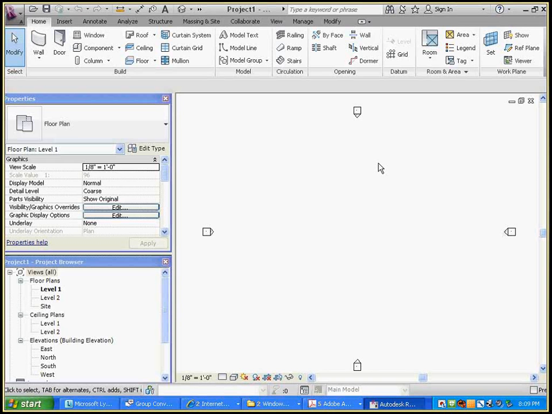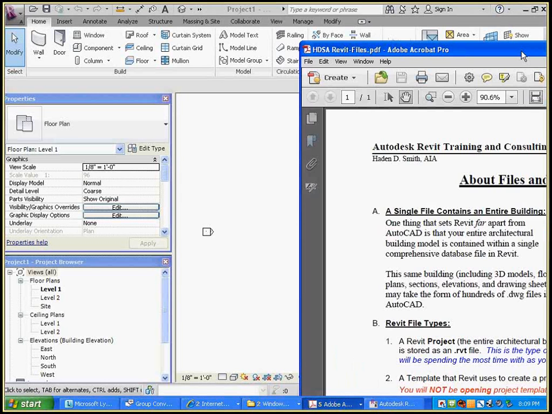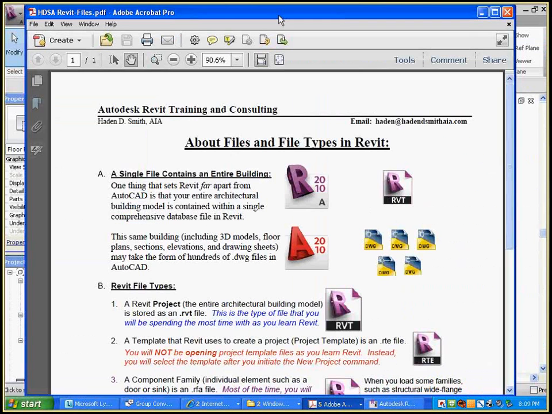So in a big picture sense, Revit is one big database, and usually your project is all in one file. And so if we go ahead and look at that files handout that I have here, the file type, whereas in AutoCAD it's a DWG file, and we usually have a lot of them. In Revit, your whole project is in an RVT file. So make a mental note or even a written note, or you can use this handout. An RVT file is a Revit project.